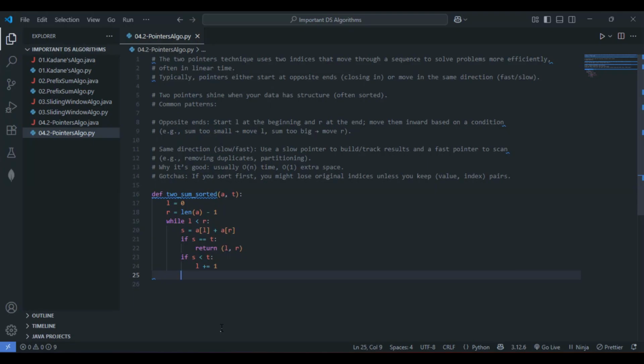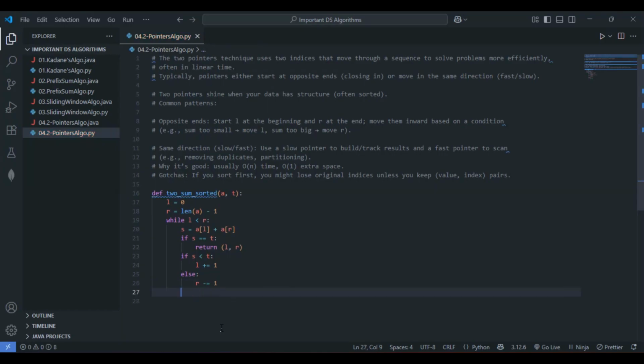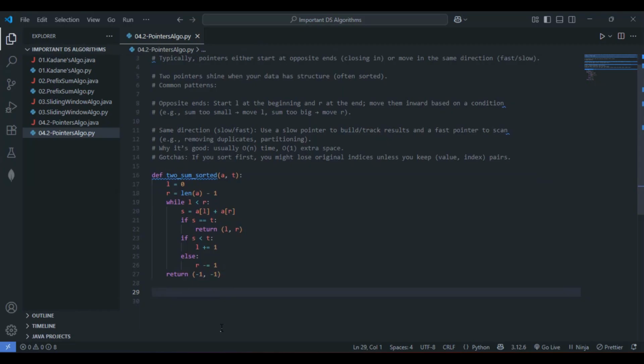So how can I write that one? I'll just go with the else. Now r equals r minus 1. So this is fine. Let me go with a return value. So return minus 1 comma minus 1, meaning no valid pair found, right? So we are done with this part.